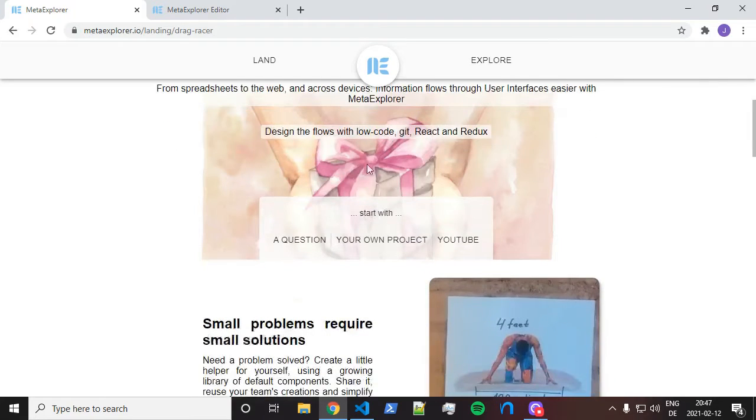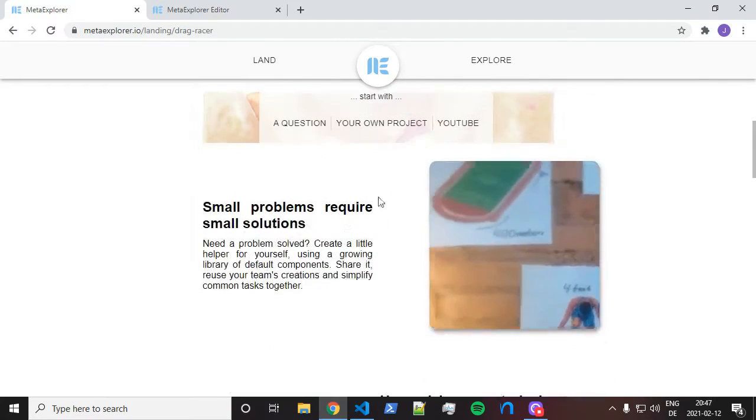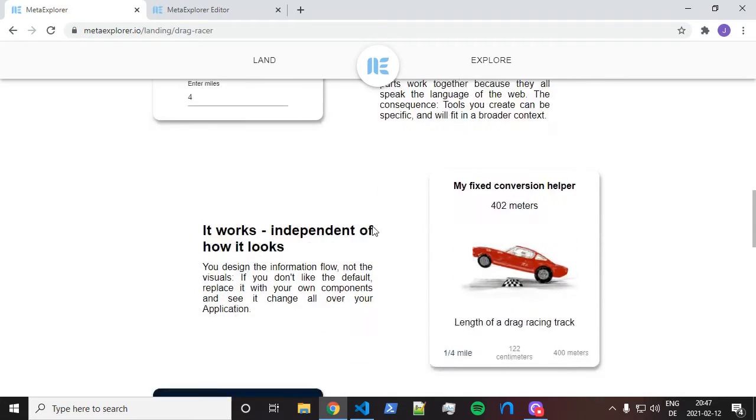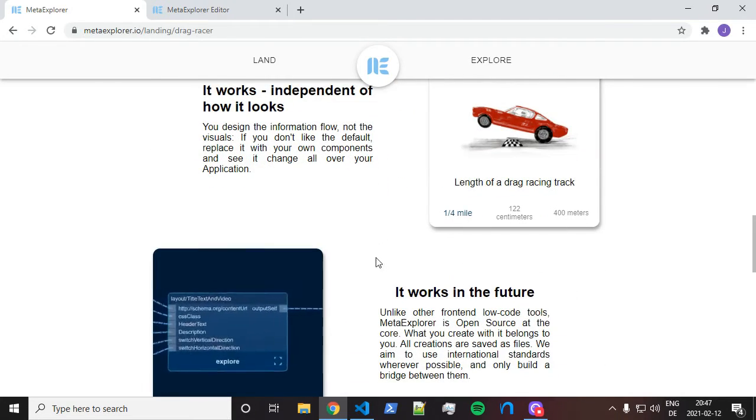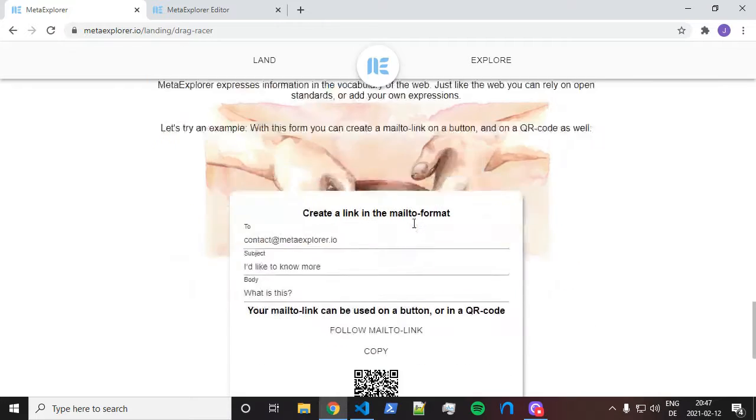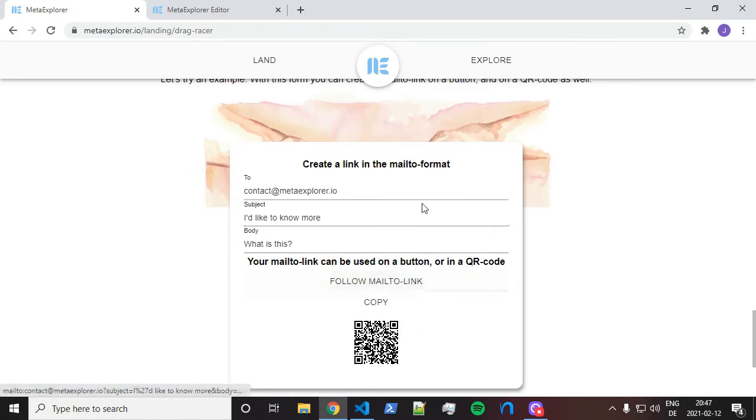The feedback was also that the lower we go, the more clear it becomes what it's actually about. And people actually like this contact form because it's something that not a lot of other people use.